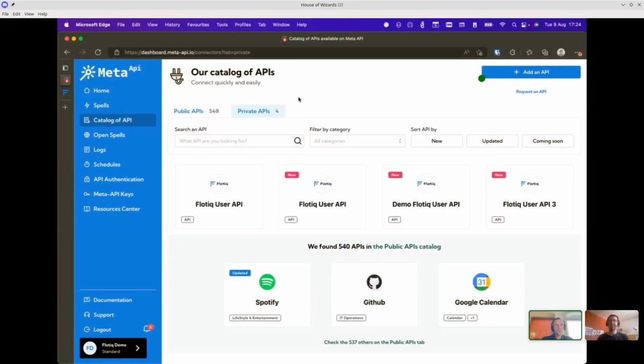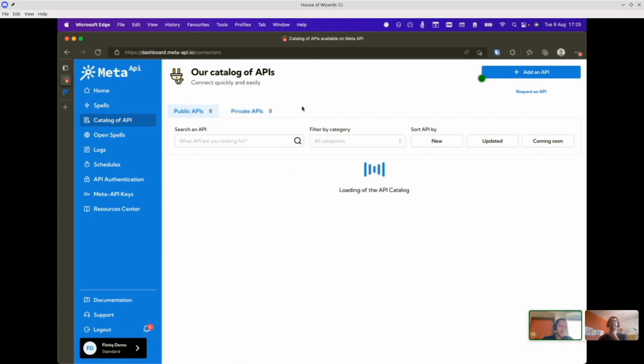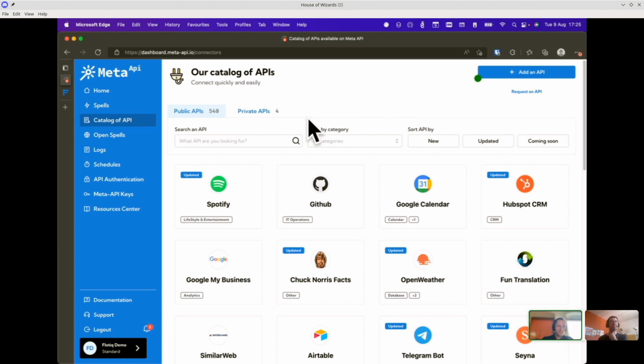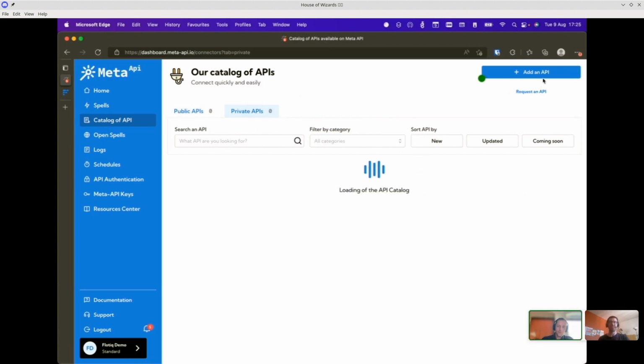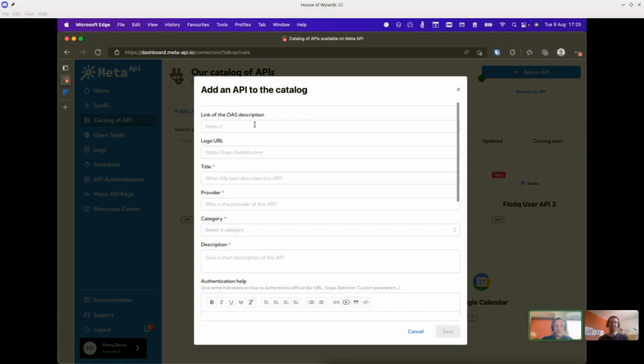Also, if your data in your account is something that you want to make public, then you can probably submit this to the Meta API catalog. But for now, we're just making it a private API. So to import it in my account's API catalog, I will need to provide the link of the OpenAPI specification, the one that is describing my API in Flotiq. And for that, I will need to ask you, Matthew, to provide me the read-only API key.